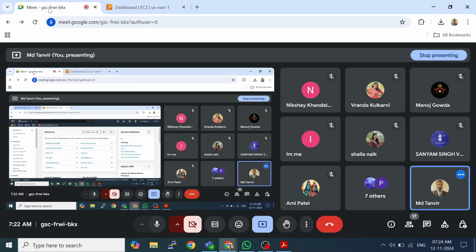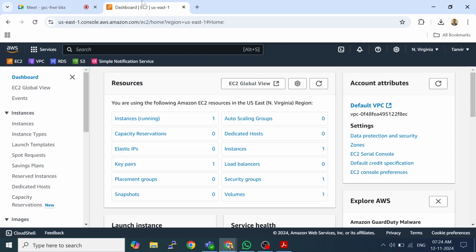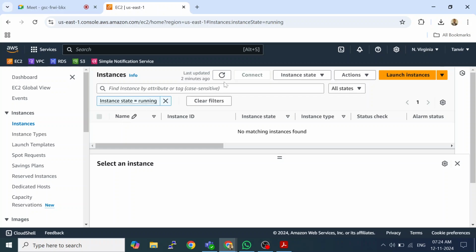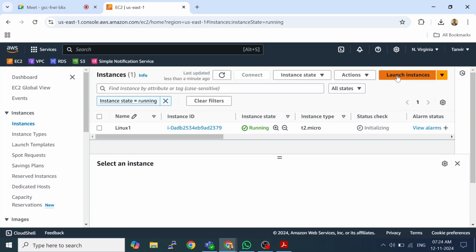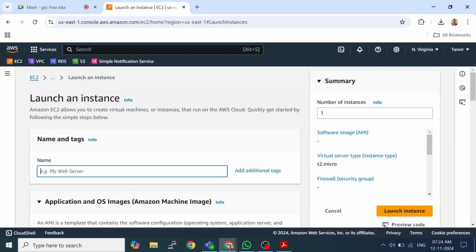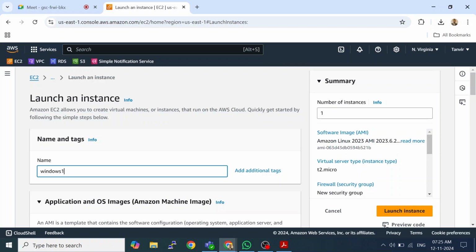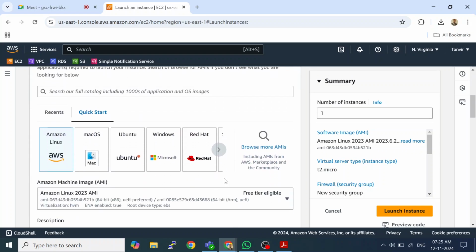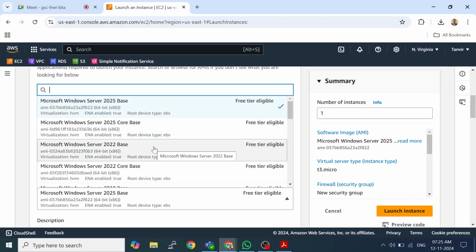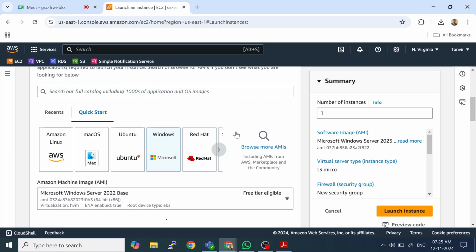Similarly, I am going to add another instance, that is for Windows. I don't know, it needs more hardware resources, so I will go with the 2022 base. So this is the advantage of using cloud: you will always have the latest software.